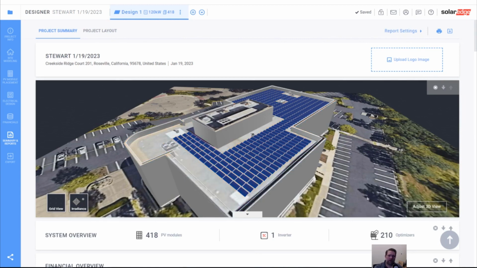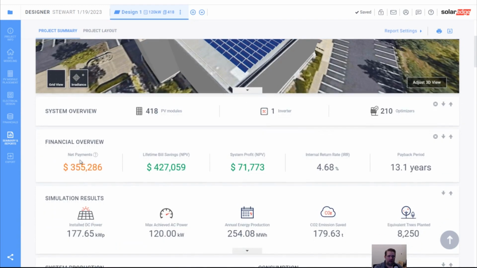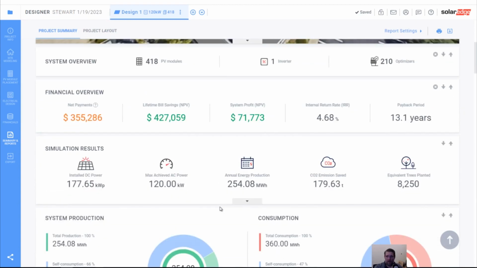System overview: 418 solar panels, 1 single inverter, 210 optimizers. Our net payment is going to be around $355,000. Lifetime bill savings are $427,000, so the rate of return is 5%. That's not bad. A 13-year payback period with the rate that we defined.